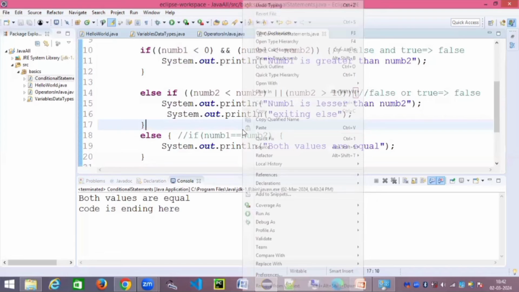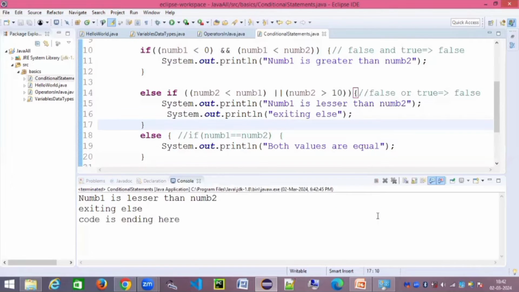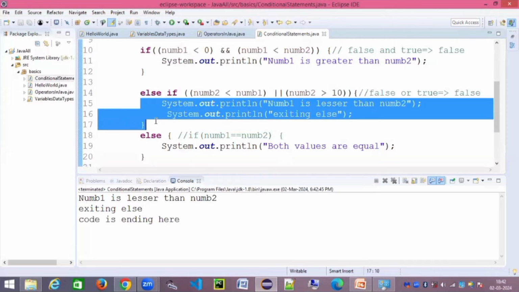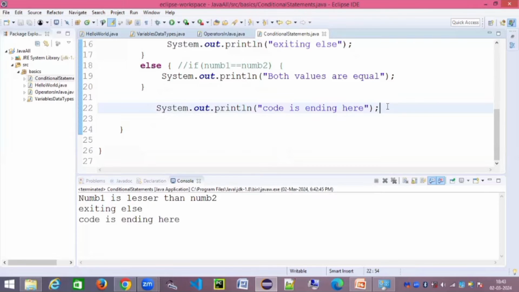So let's run this program. And that's our logical operators also. We have seen the action, right? Num1 is greater than num2 and exiting else. Just a minute. It has executed this code. Yeah, this is correct. We have got the two blocks of code executed. It has not printed the else part. And then we are printing the last thing. Code is ending here. So this was about the conditional statements in Java.